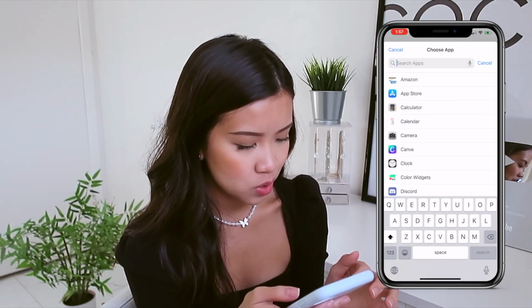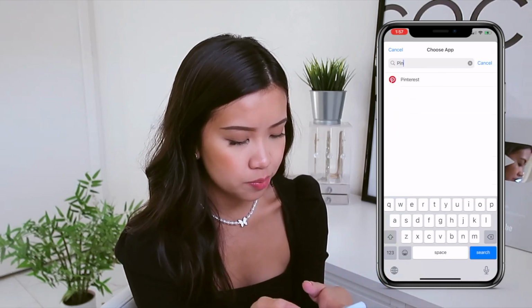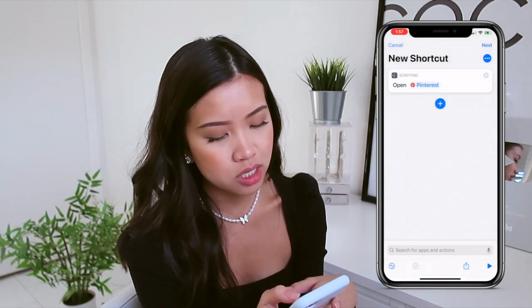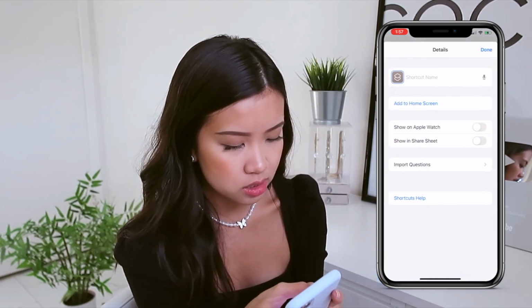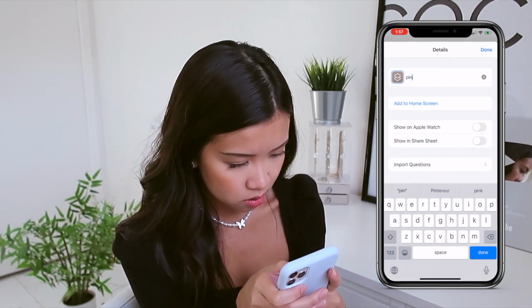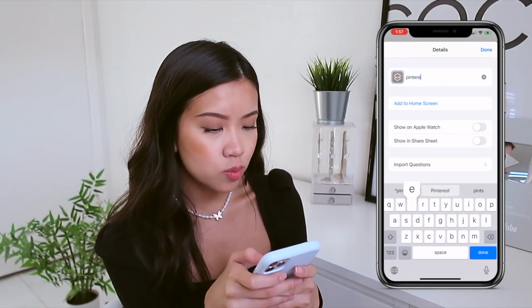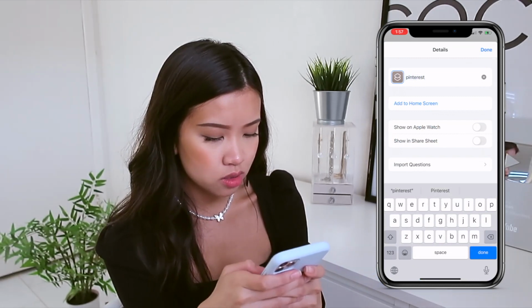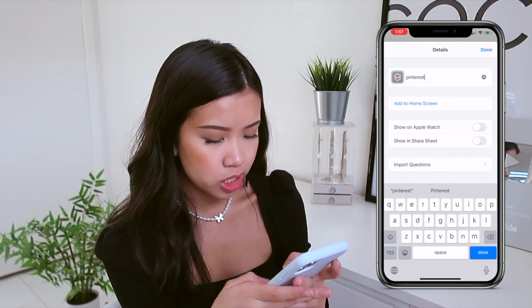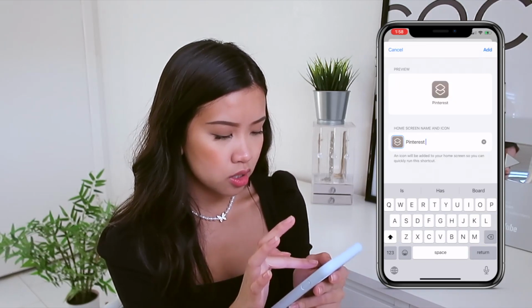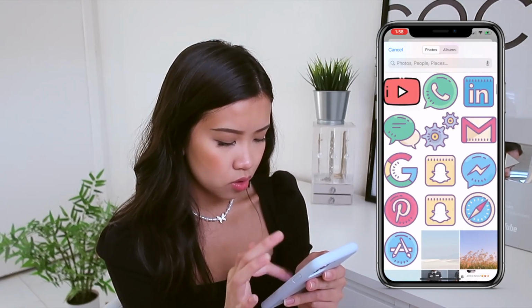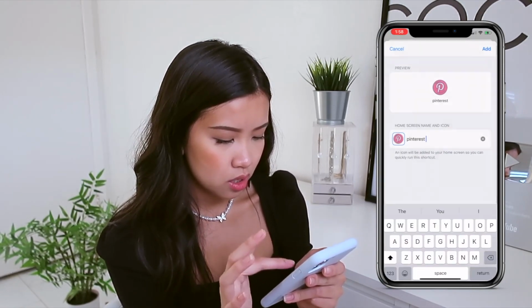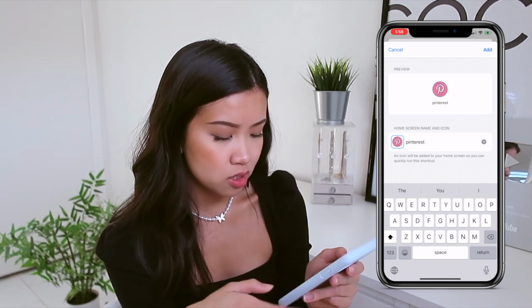Let's do photos. No, I don't want to go through my photos. Let's do Pinterest. So I'm gonna do Pinterest, and then you want to click on the three dots, rename it to Pinterest, and I'm gonna do it in lowercase because I like that better. So now all you want to do is click add to home screen, rename it again.